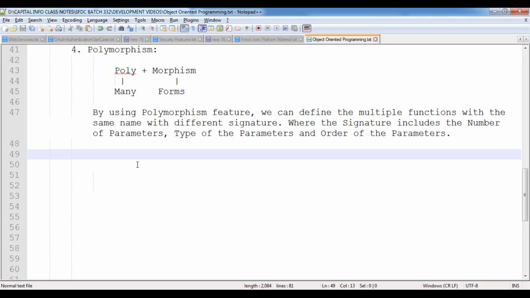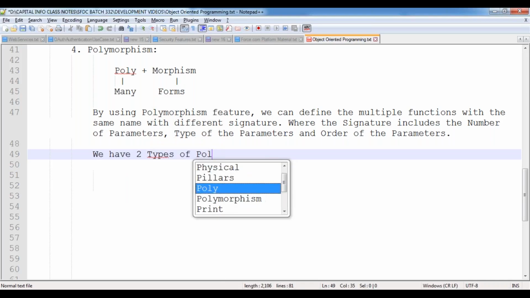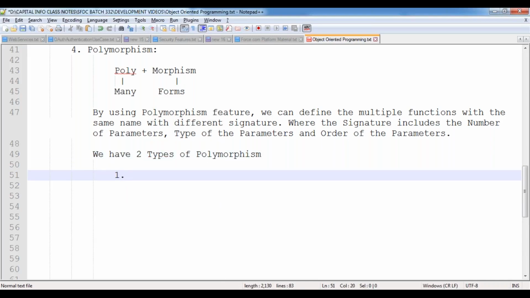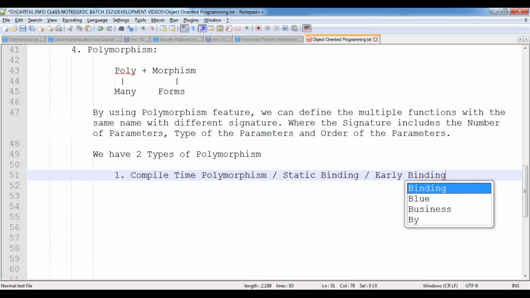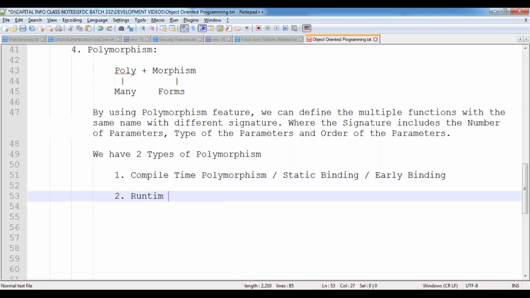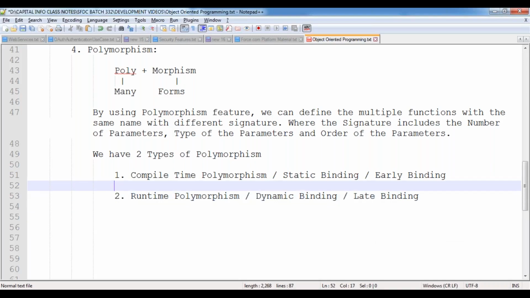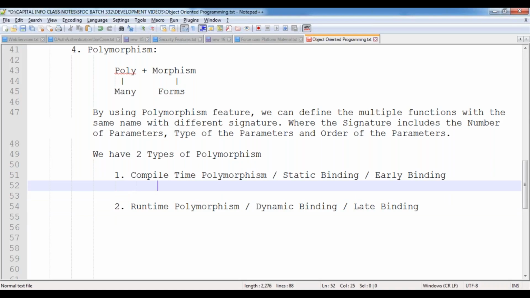As part of this polymorphism, we have two types of polymorphism available. First one is compile time polymorphism, also called static binding or early binding. Second one is runtime polymorphism, also called dynamic binding or late binding. How we can implement these, we'll see in further sessions.